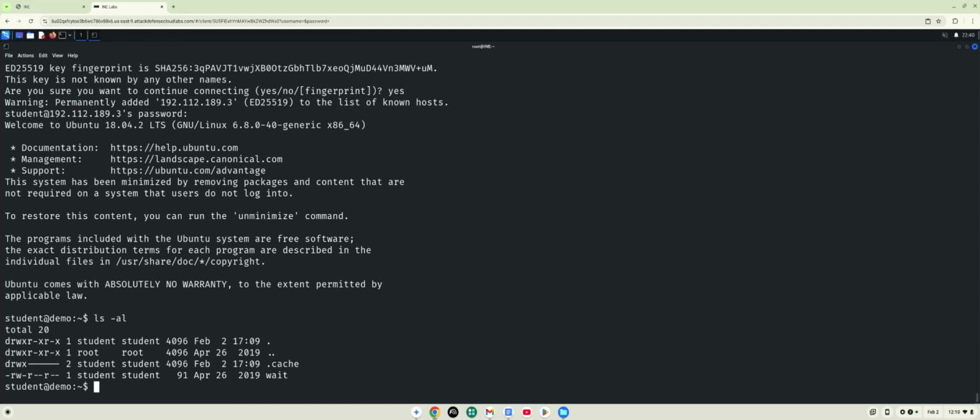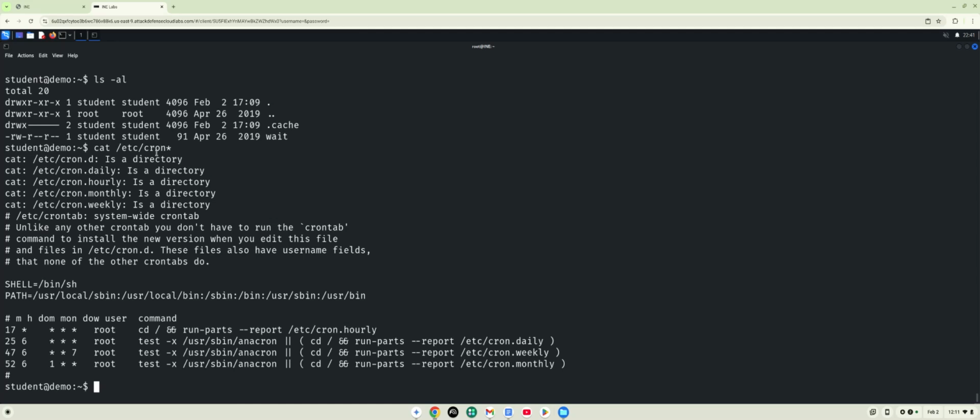All right. So the next thing I want to do is see what current cron jobs are in existence on this system. So I'm gonna say cat to display the contents of the /etc/cron directory, but I want to put a wildcard asterisk here, and that's basically going to list out all files with the naming convention cron in it. It should also show the actual jobs themselves, and it does. All right, so we can see here that cron.d is a directory, cron.daily is a directory, cron.hourly is a directory, and monthly and weekly, they're both directories.